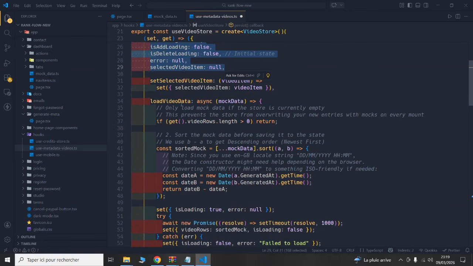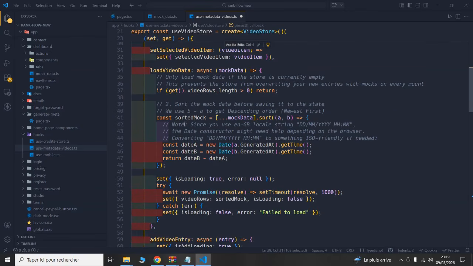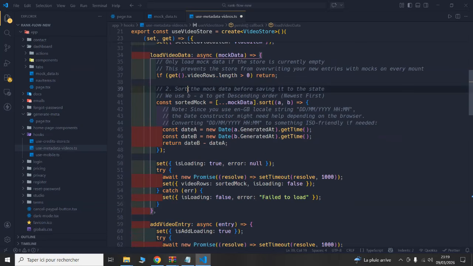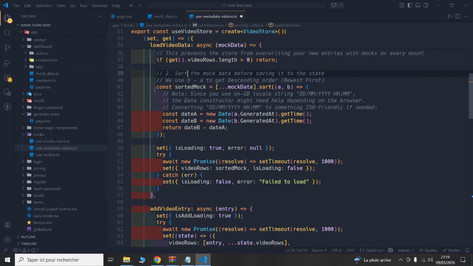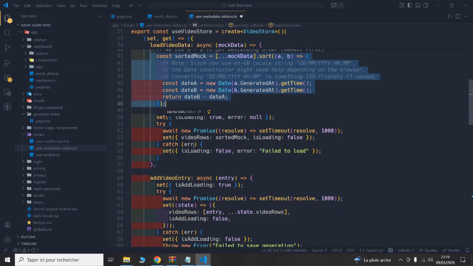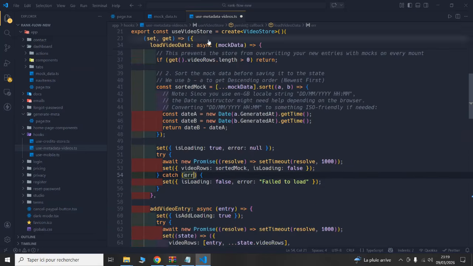So this is the loadVideoData, and this is the code of it. First we're going to check the length: if it is 0, we're going to return nothing, meaning that we're going to exit the function. And then we are using some sorting, and also we are updating the isLoading state. And because it's async, we're using the new promise.